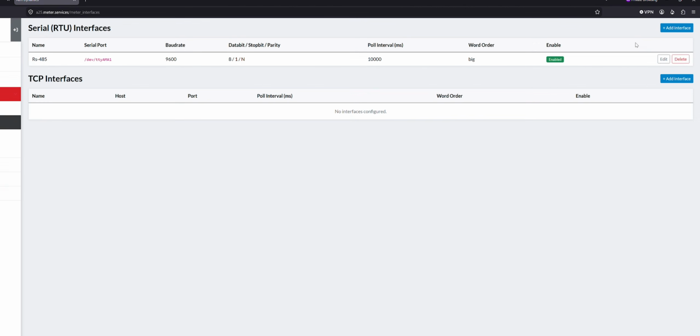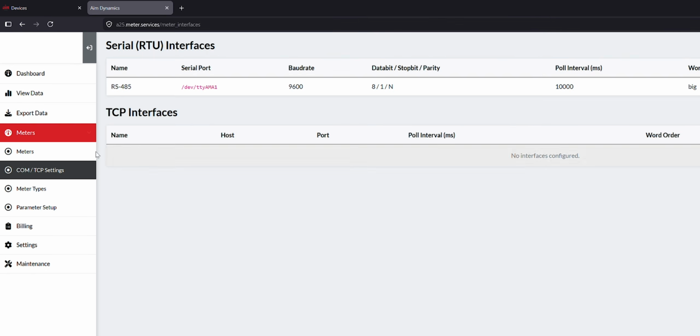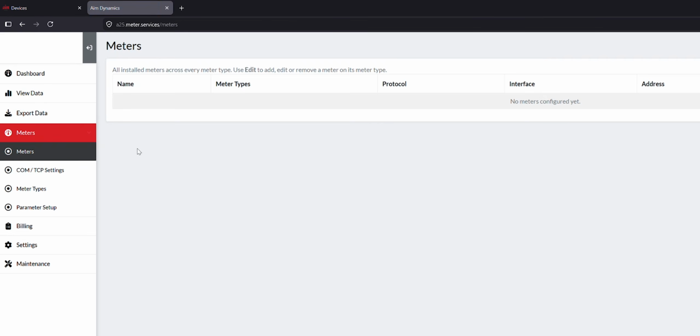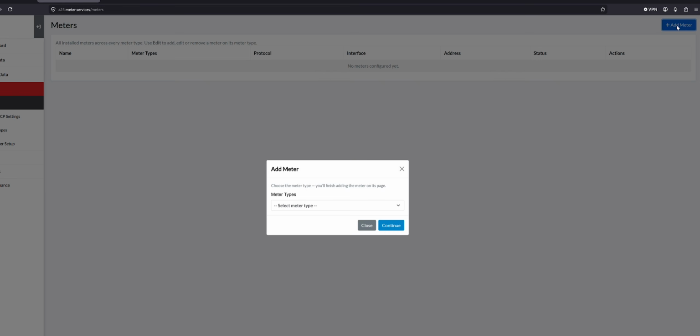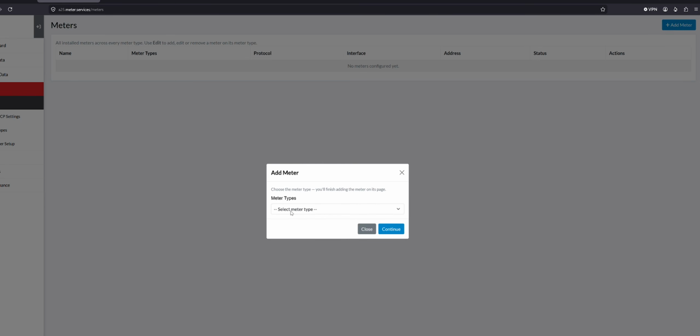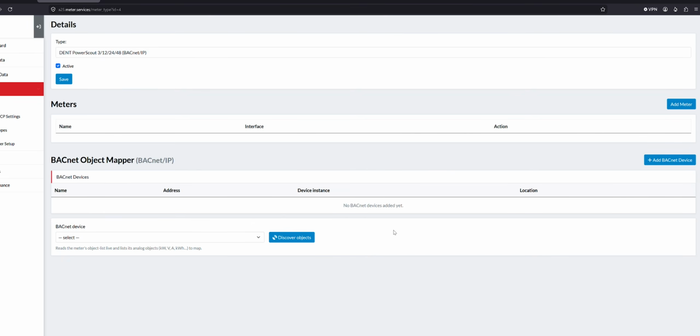Now for the meter itself. In the left menu, open the Meters tab, then click Meters. Click Add Meter in the top right, choose your meter type from the list, and click Continue. That takes you to that type's page, where you actually add the meter. If you don't see your meter type on the list, hang on. I'll show you how to add a new meter type at the end of this video.